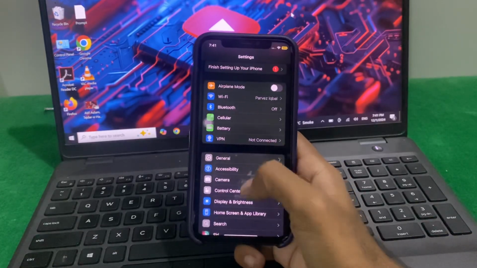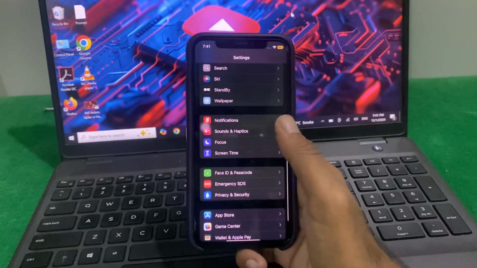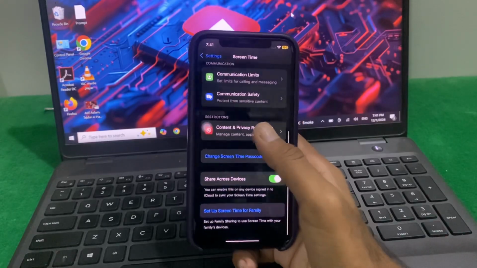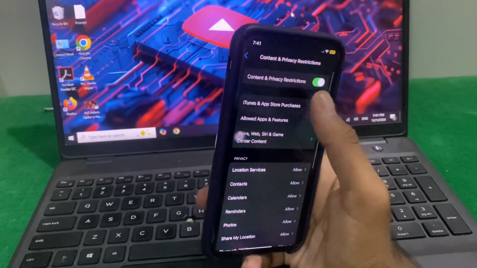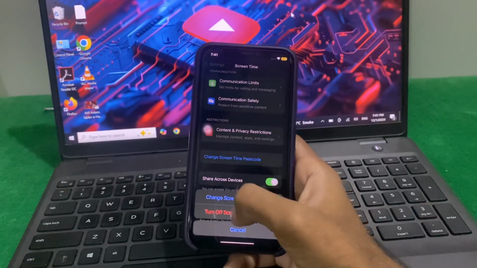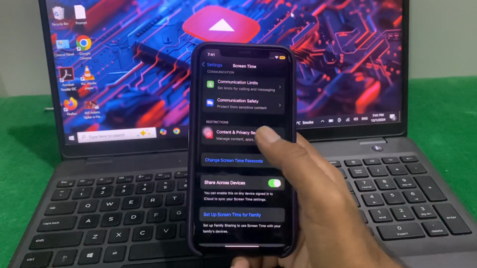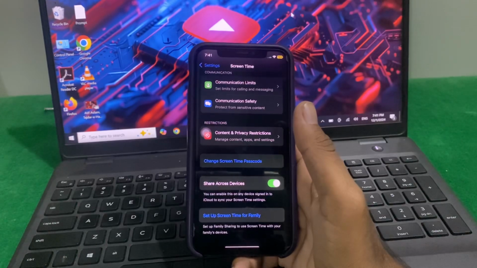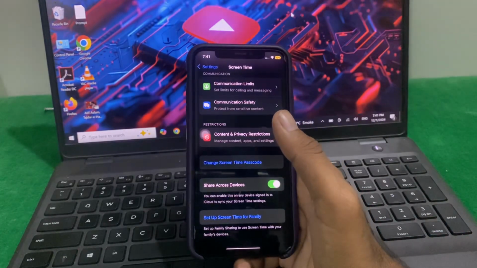Then go back, and then you have to simply go back again, scroll down, tap on Screen Time, scroll down, tap on Content & Privacy Restrictions and turn this toggle off. After turning it off, then simply tap on Change Screen Time Passcode and turn off your Screen Time passcode. After turning it off guys, your problem will be fixed.